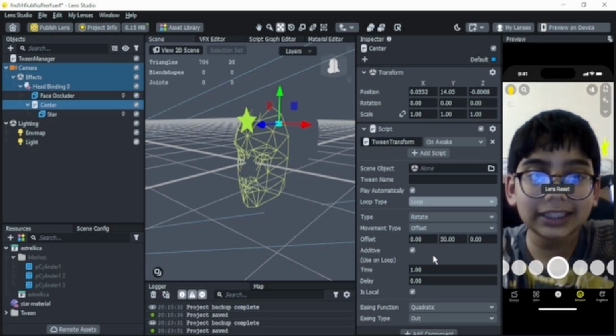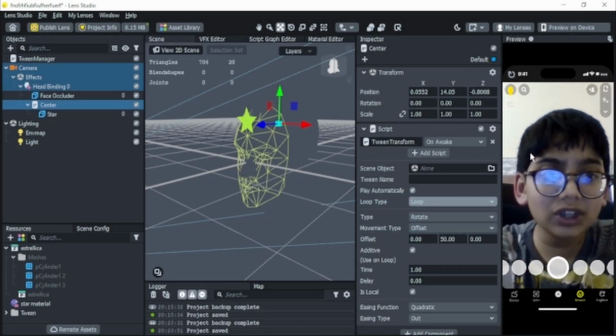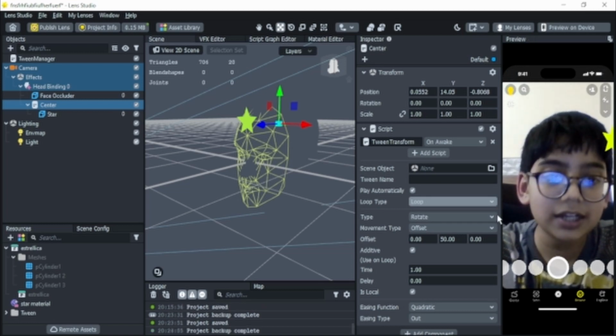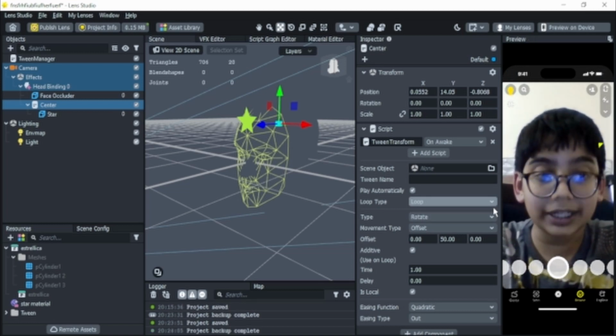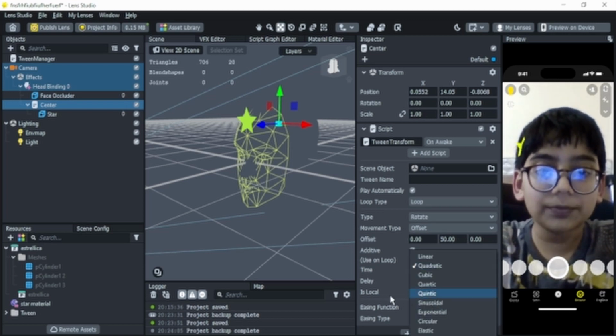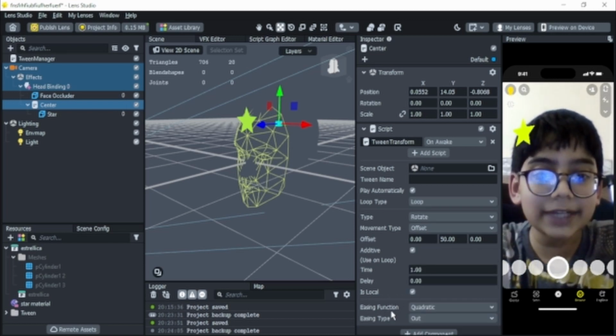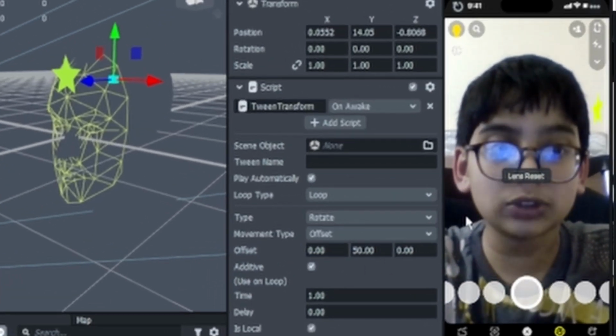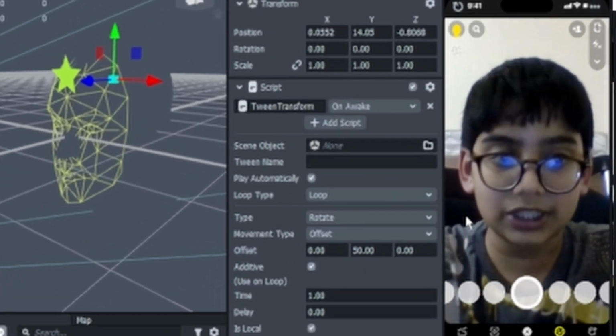Now you can see it loops like that, but it goes in really big, steep steps, right? So how do we make it go normally? For that you need to change this easing function to linear. Now you can see it just goes in a constant motion without any stopping.